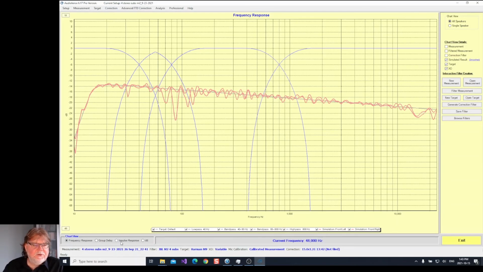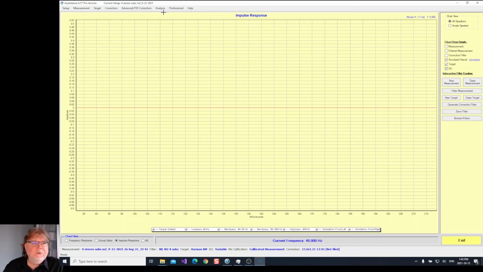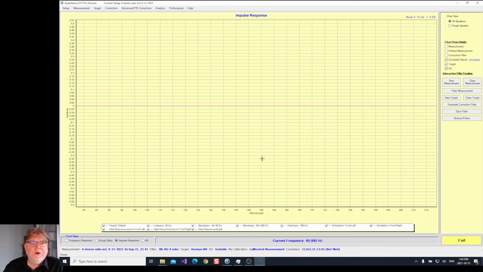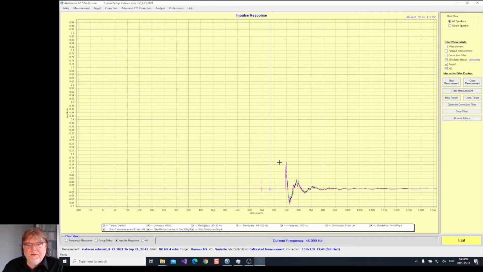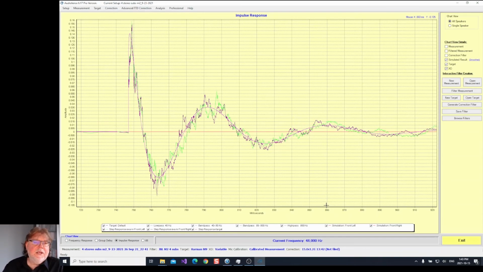And if we went over to the step response and we went analysis, simulation, step response plus target, we can see that it literally is virtually textbook perfect. And so we've got the ideal minimum phase response arriving at our ears.